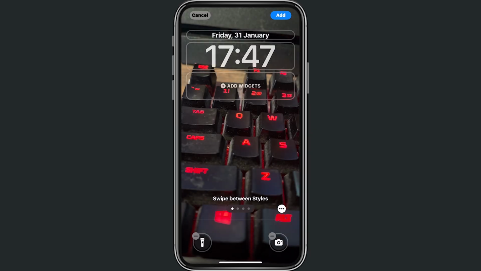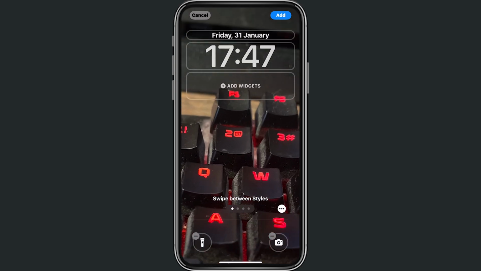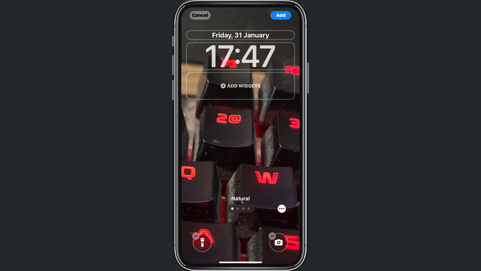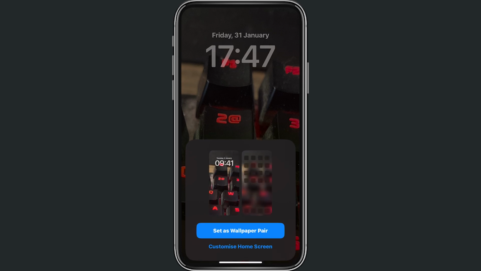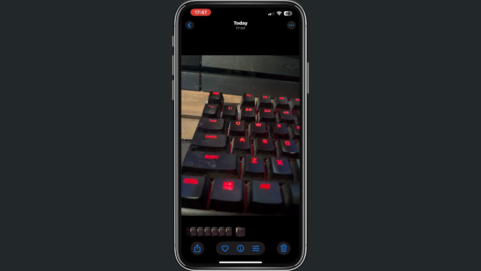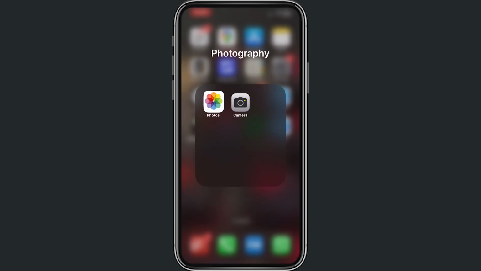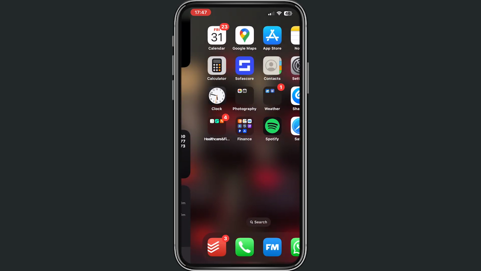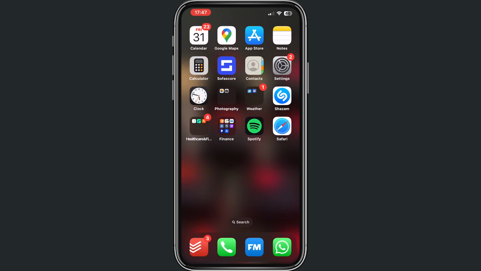Right now, if you can see, we can zoom a little bit out or zoom a little bit in, what you like. But if you want to add this, we can click on add. Then we can decide if you want to set this as pair or that we want to customize our home screen. Now let's say we want to set this as pair. And right now if I throw this one away, you see that our background got changed to my keyboard. So this is exactly how you can do this.